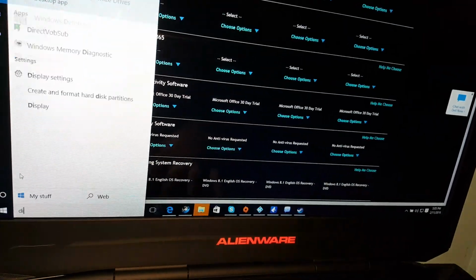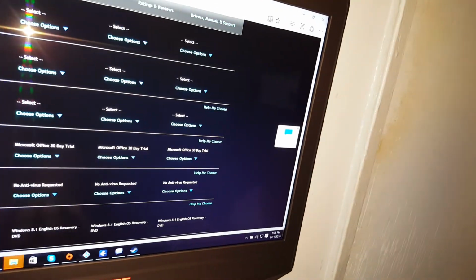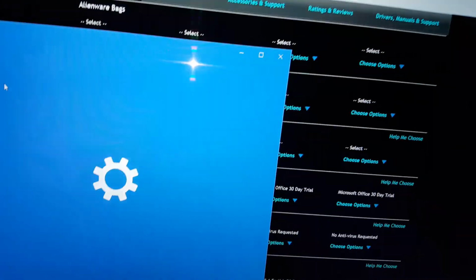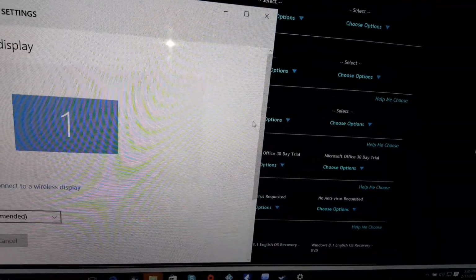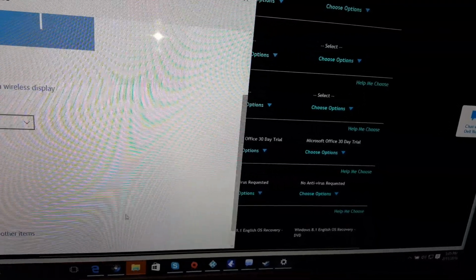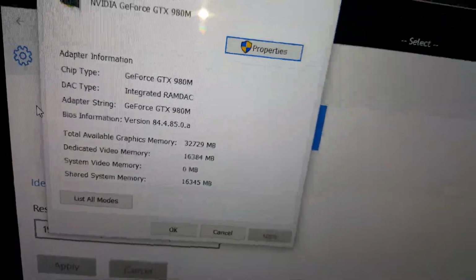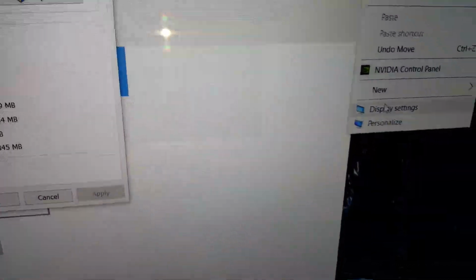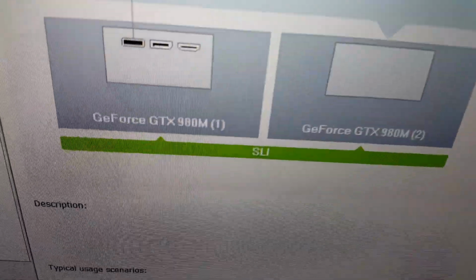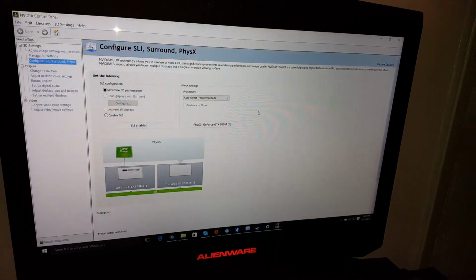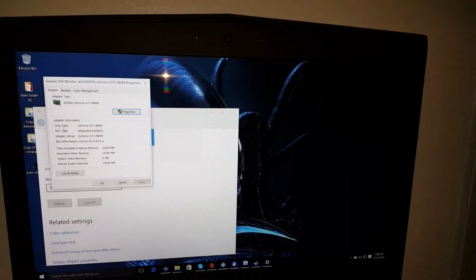So we're going to go ahead and type display. Alright, let's check this bad boy out. Once again, let me show you. Dedicated video memory, 16 gigabytes, with SLI right here. Kabam. GeForce GTX 980 and another GeForce. And you saw how well GTA 5 works, and all the other games work just the same. There is no lag on this computer whatsoever.